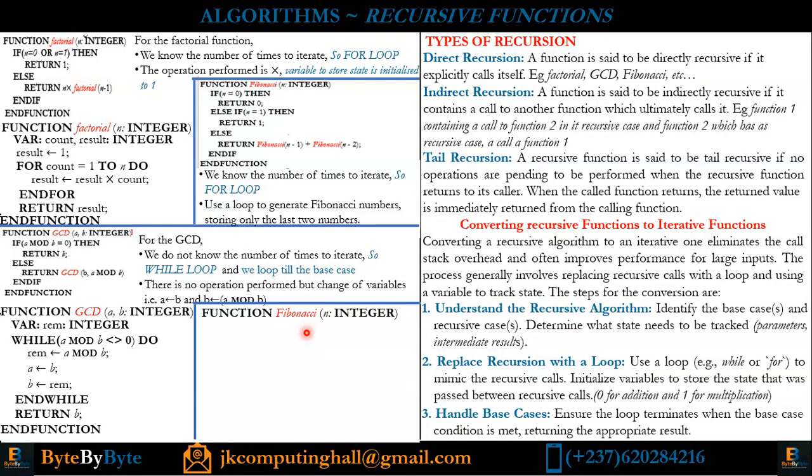I have my function Fibonacci, n as integer, and I have my variables a, b, the temporary value, and count since I use a for loop. So if n is 0 or n is equal to 1, then I should simply return n, as you can see. Else, I first of all initialize the first two terms, because the sum of the previous terms starts from the third term. So for the first two terms, I know that a is 0 and b is 1.